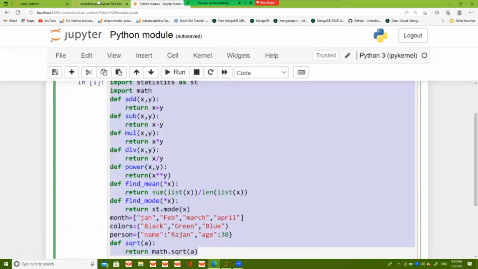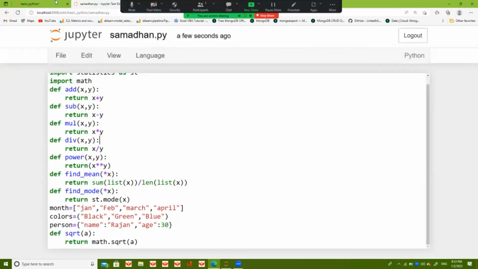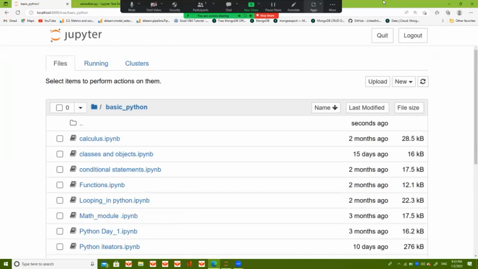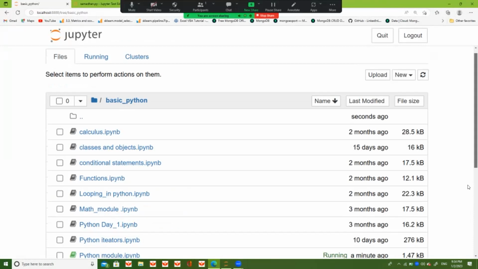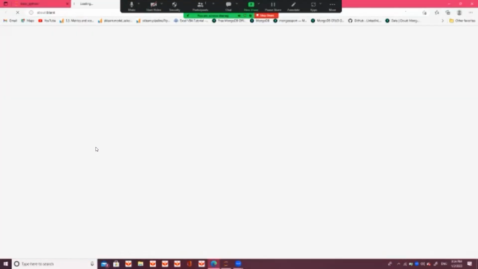Now guys, if you have done it, go to your file, the new file that you have taken. Suppose I have taken this Python module file, so I will click on it and it will open, and then you have to import it. So that is creating a module. In this way we have created our module, guys.